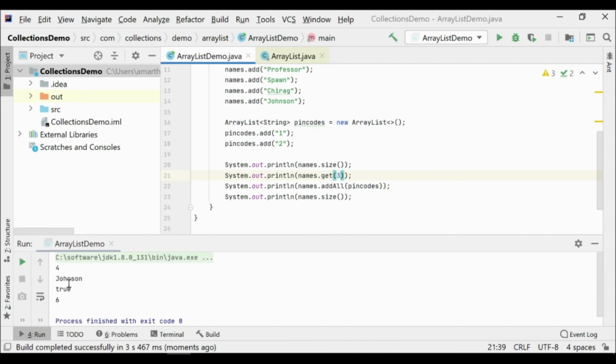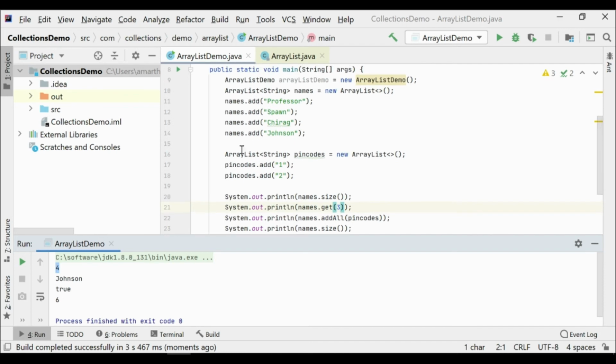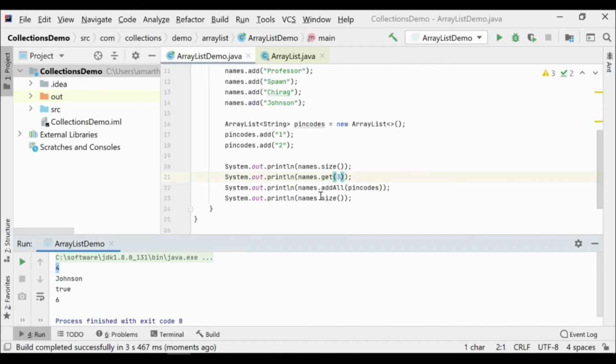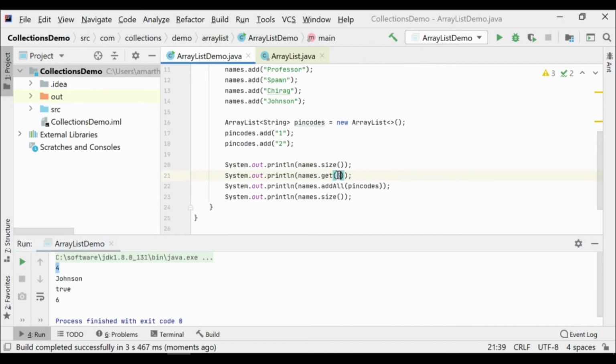So as you could see, the size of the array list initially was 4 because we added only four elements. Now, when I got the value at the third index, which is Johnson, I did an addAll operation. This actually returns a Boolean value, which says that the addAll operation was successful. So that's why it's true. And the new size is 6 because these two got added into this array list.